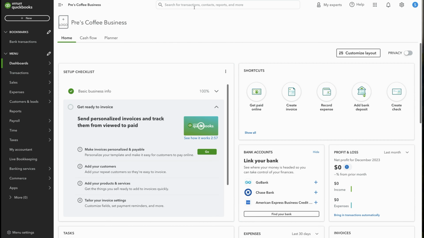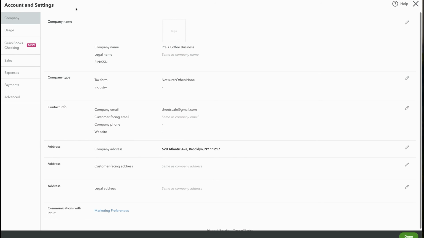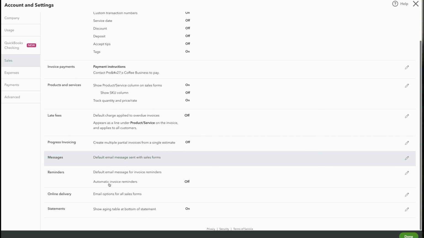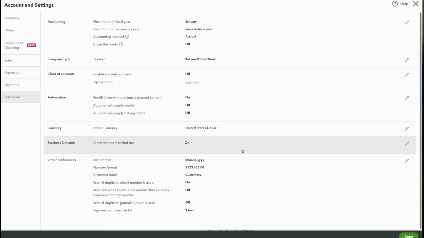So let's close out of here. You've got this little search bar up top where you can search for anything really, transactions, customers, suppliers, reports, and so much more. And then on the right-hand side, this little wheel, this is your settings. This is where you can go in and modify various settings and preferences. You might want to come into account and settings and just manage your company information, name, business logo, maybe some of your sales related information, your expense related information, payment, and any sort of advanced information. For example, like date formatting and currency and that sort of stuff.